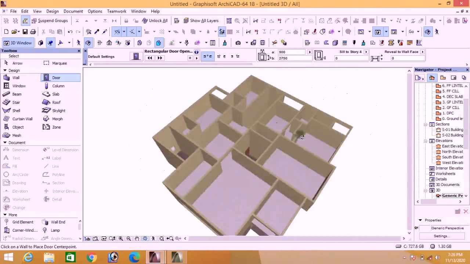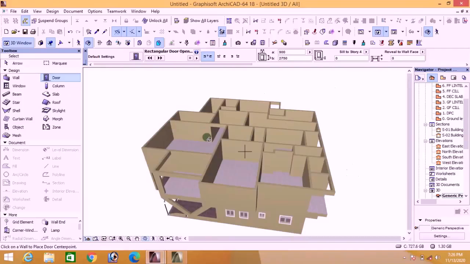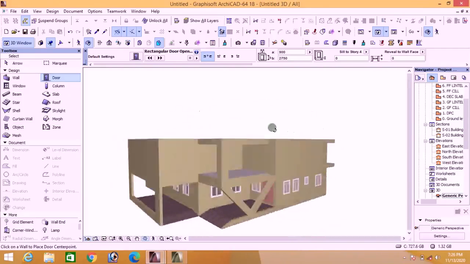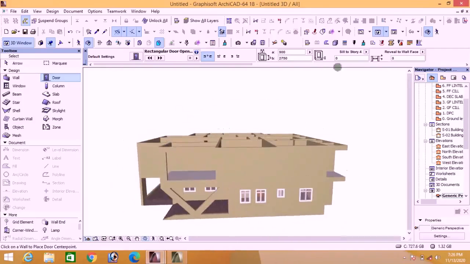Now what do we do? The next stage is to install our doors. Our doors. That's the next stage. So without wasting time, let's go and install our doors.